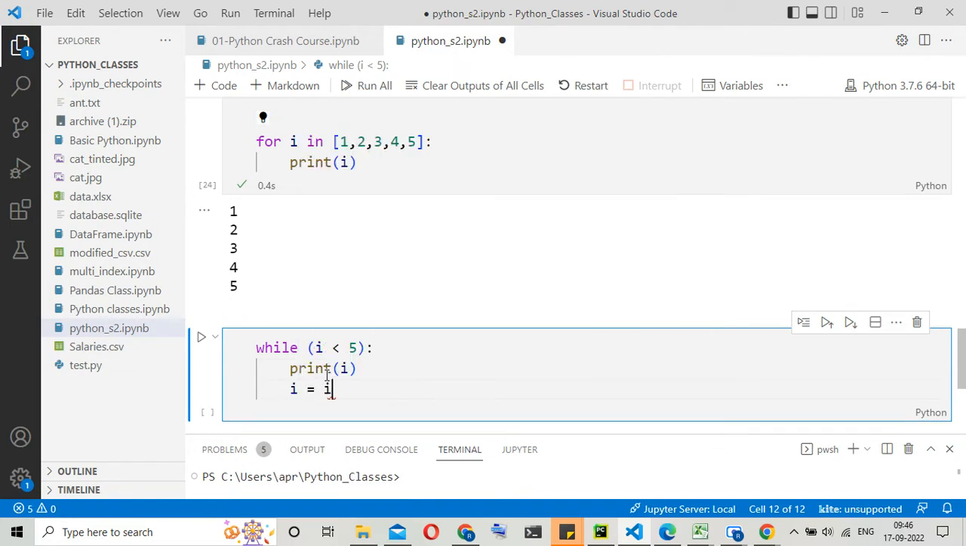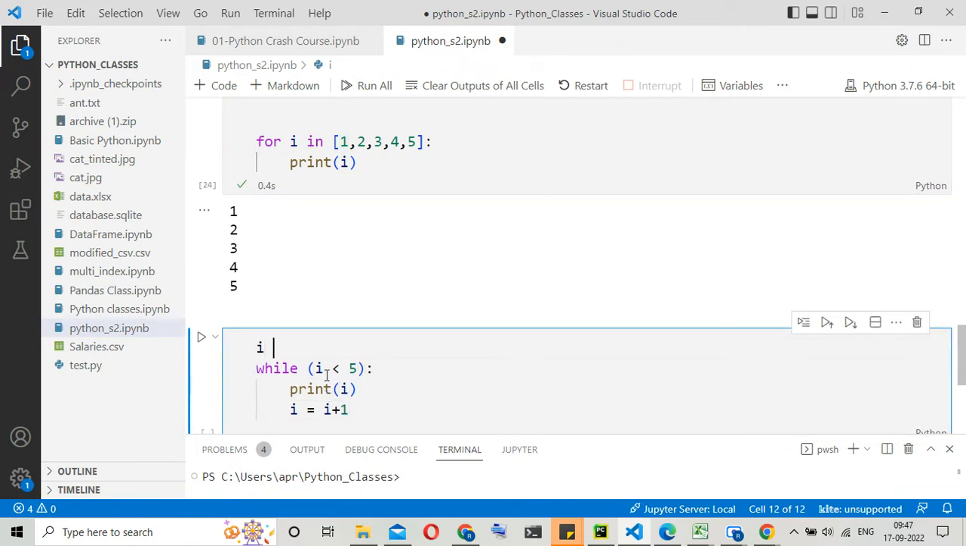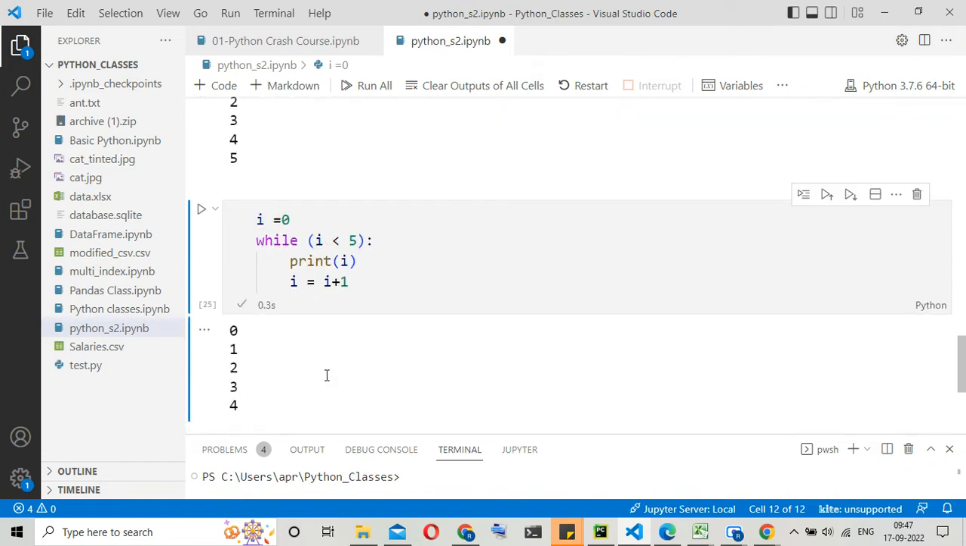i is equal to i plus 1, we used to say, right? And we can define this i here saying i is equal to 0. So it will print from 0 to 4, not 5, because we are terminating our condition whenever it is equal to 5 or greater than 5. This is the while statement. Just have a look at how they are.